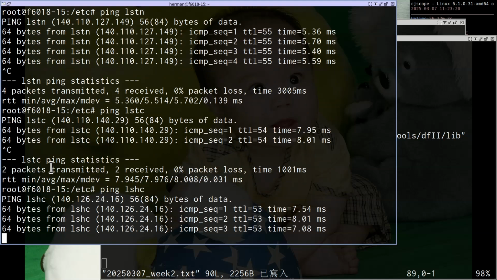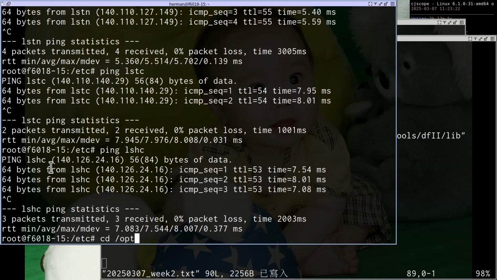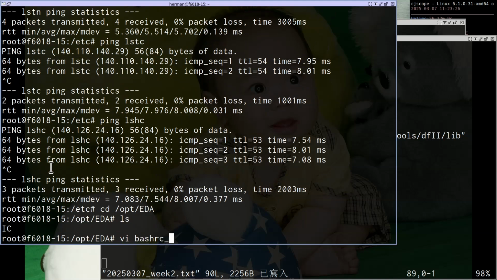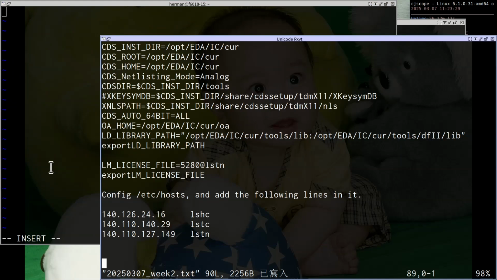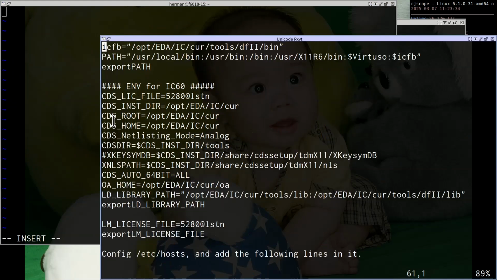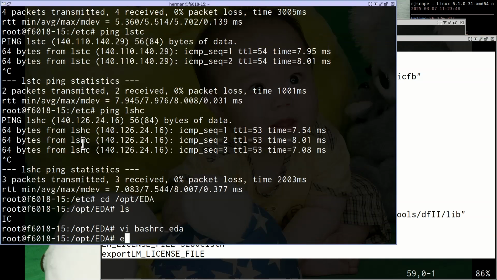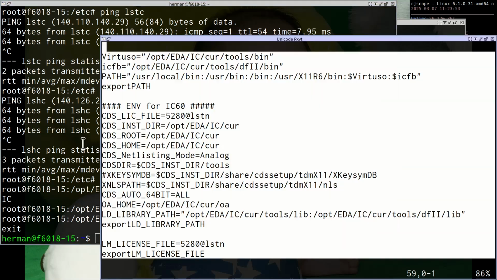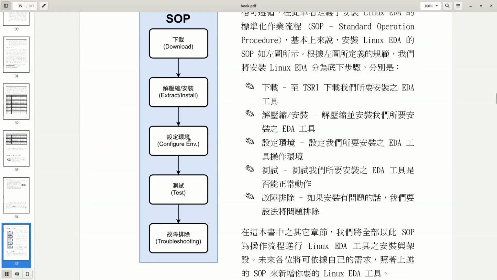Okay, and you need to create bashrc_eda here. You need to create this file with the following contents. So we can try it before we load the file. So we already completed our configuration. Now we can test it.